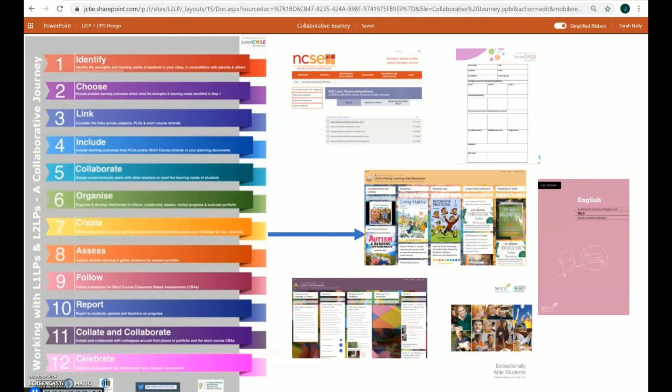There are further supports in relation to creating inclusive learning experiences on our website, but also as you're engaging with subject CPD, for those of you in post-primary schools engaging with subjects, inclusion and inclusive learning experiences is part of that.